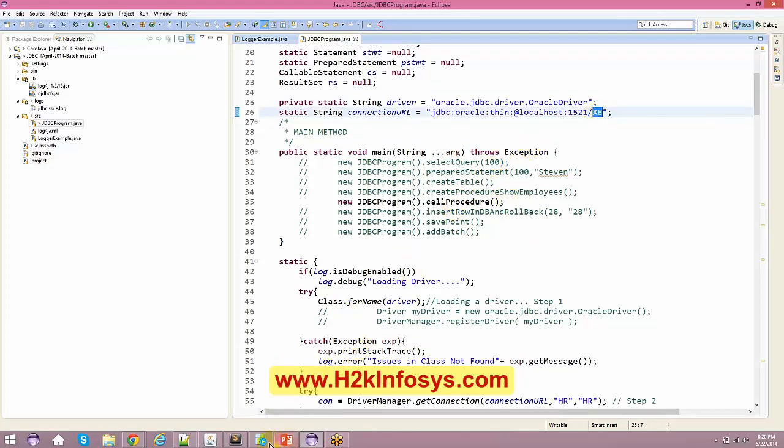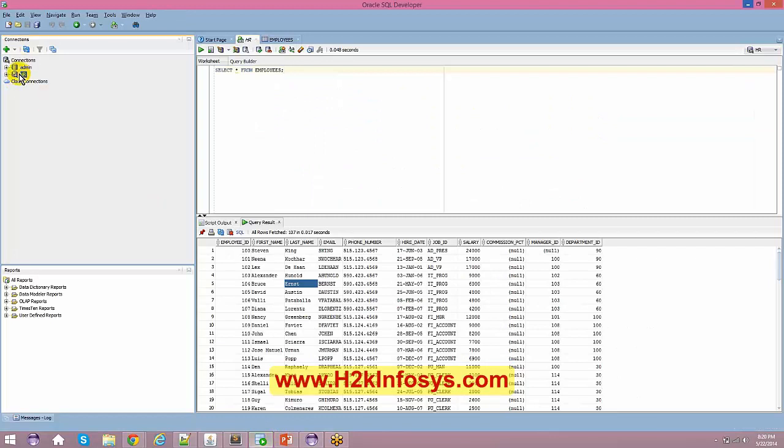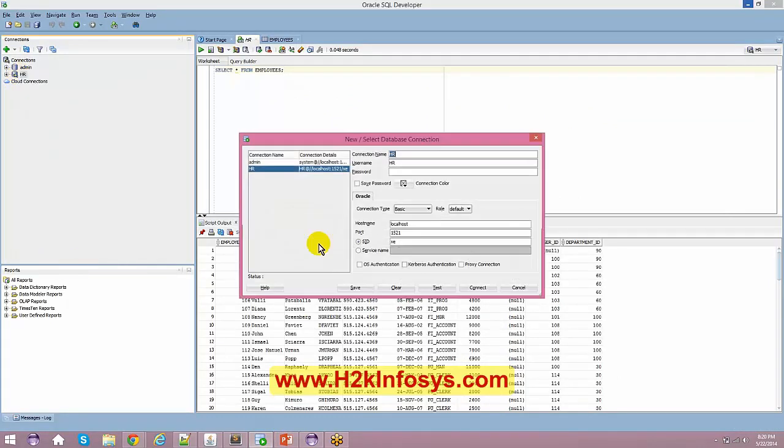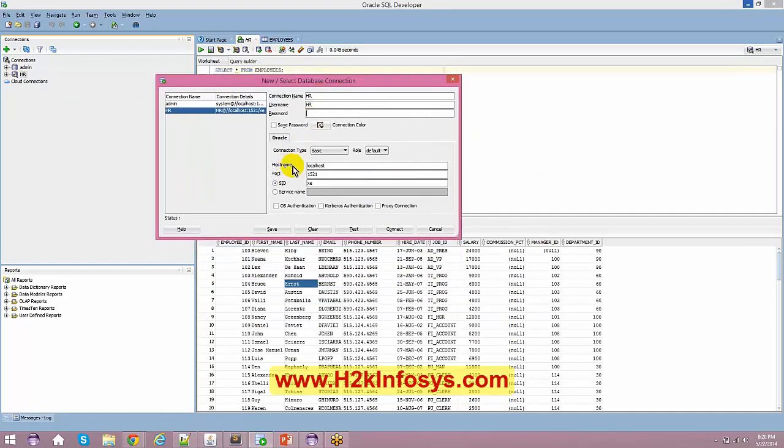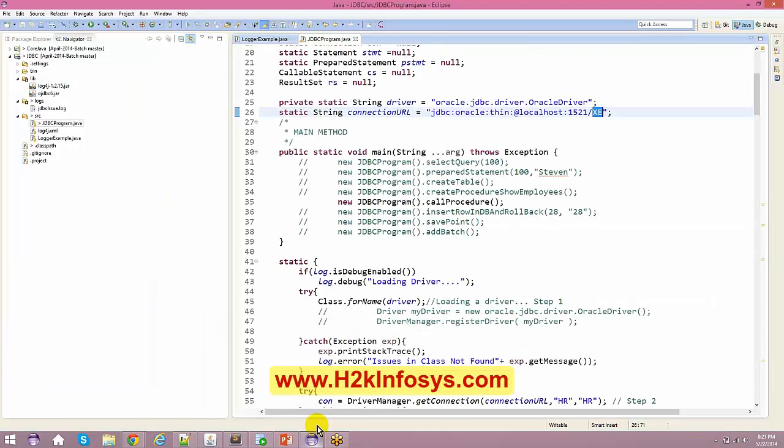Now if you see the same properties specified here, go to the properties: this is your connection, the user HR, and the password is going to be HR. From your SQL Developer also, you just say host name as localhost, port number equals 1521 and system ID is XE. The same information you need to specify from your Java application also.